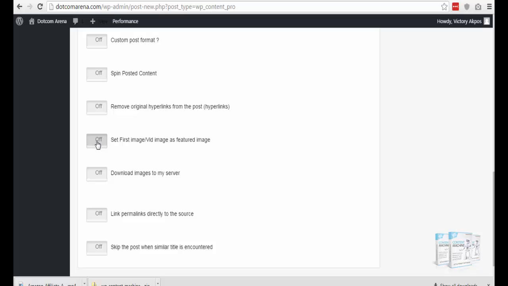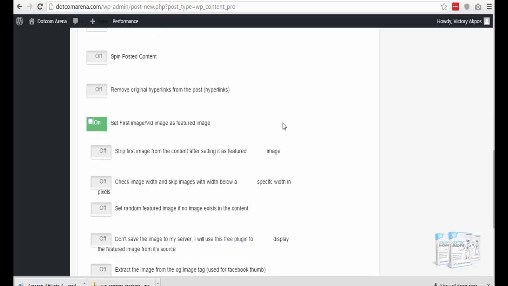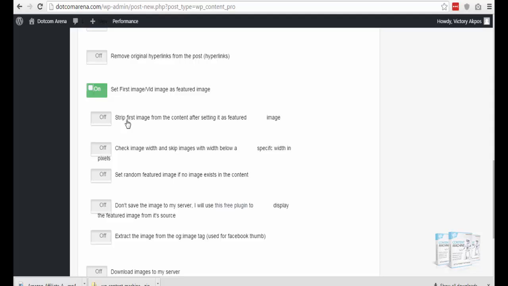You can set the face image as the featured image. So whatever is the face image on that post, that image should be set as featured image. So you can decide to strip it after it has been set as featured image, such that it will not appear 2 times on your blog.